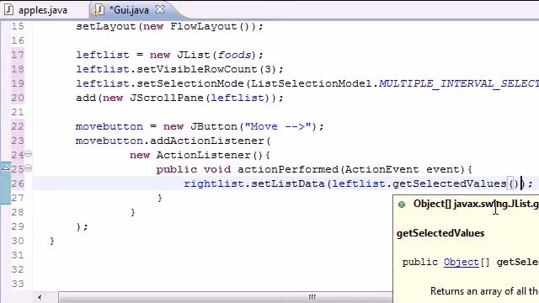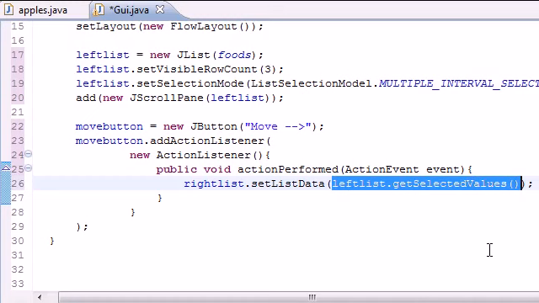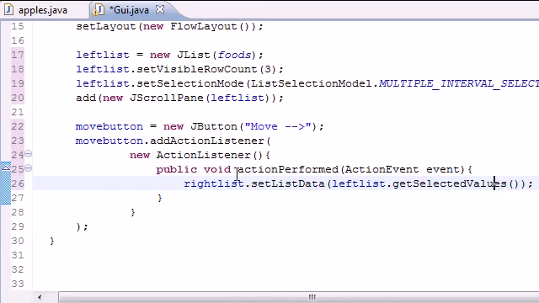What leftList dot getSelectedValues does is, whenever you select stuff on the left hand side of your screen, in the left list, it makes an array of those selected values. That array is going to be passed into set list data, and essentially is going to create a list on the right hand side depending on what you selected on the left hand side. How cool is that? We don't have to make a new method for set list data. We don't have to make a new method for get selected values. Everything's already a built-in method. It's just awesome.